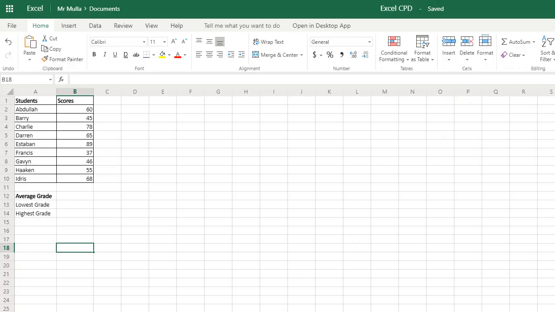Okay, how to do really basic formulas and functions using Excel. So we want Excel to do most of the work for us when it comes to calculating. To start us off, let's first give a really basic example before we work out what the average, the lowest grade and the highest grade is from the array here.